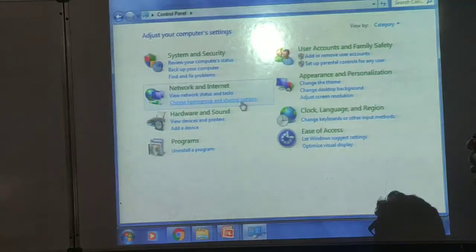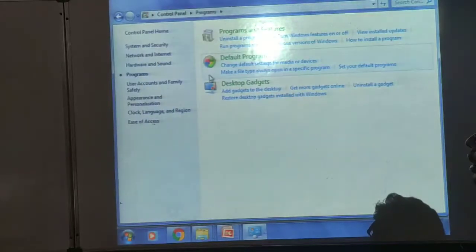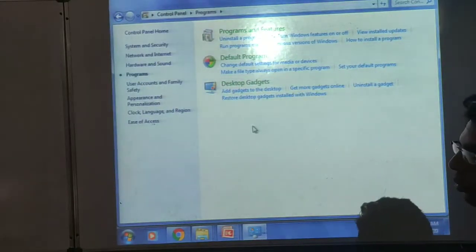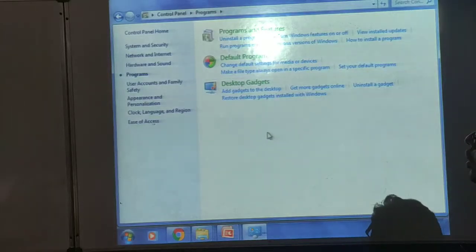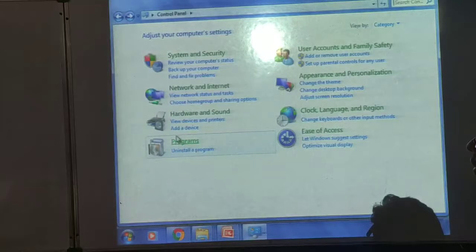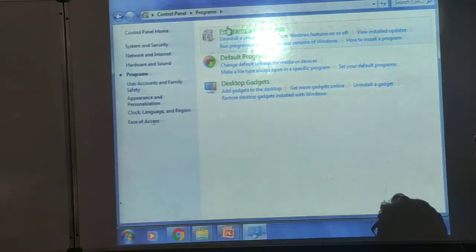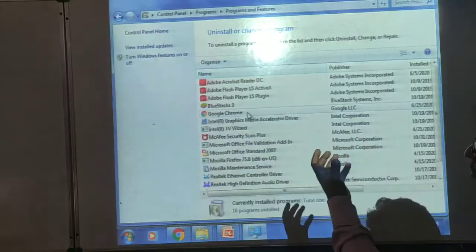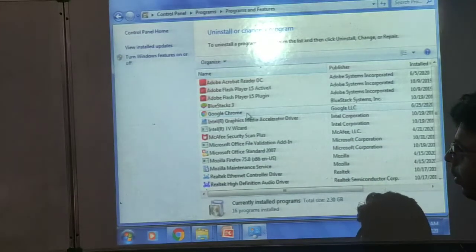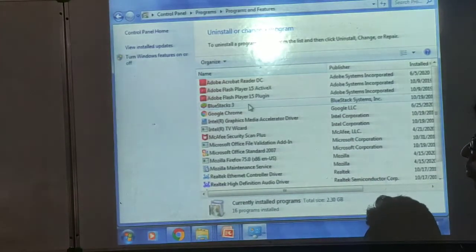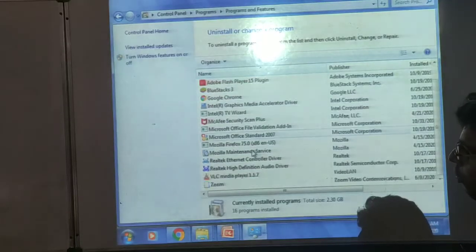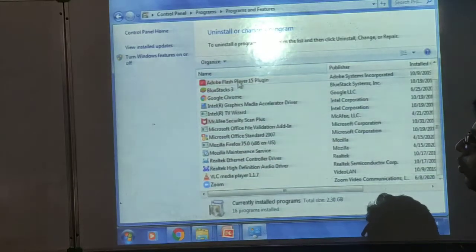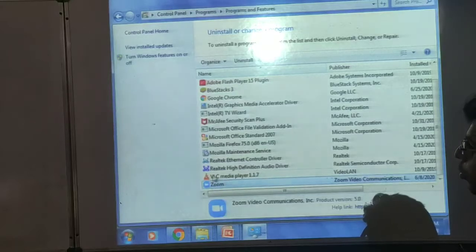Okay, so suppose I want to uninstall any program. जो हमारे कंप्यूटर में कोई प्रोग्राम इंस्टॉल्ड है और उसे हमें अनइंस्टॉल करना है, then we click on program. Here we can see program and we can see programs and features. So you have to click on that and we can see whatever application is installed in our operating system, in our computer, we can see the list of all the applications here. And if you want to uninstall, we have to click, suppose Zoom.